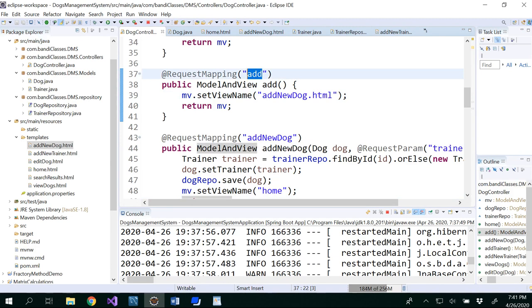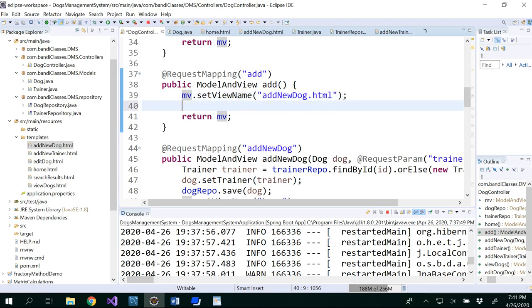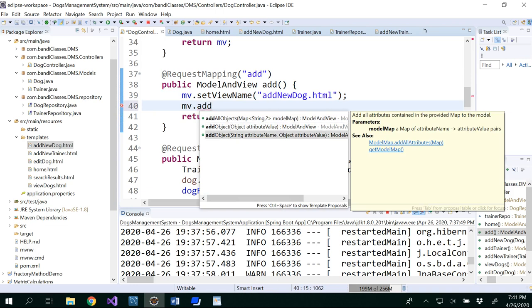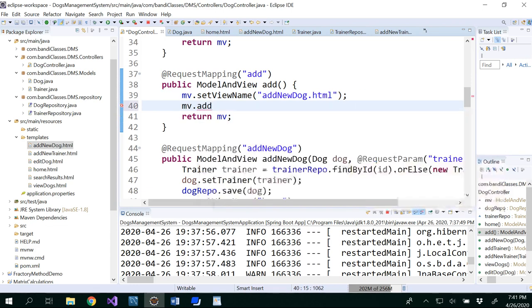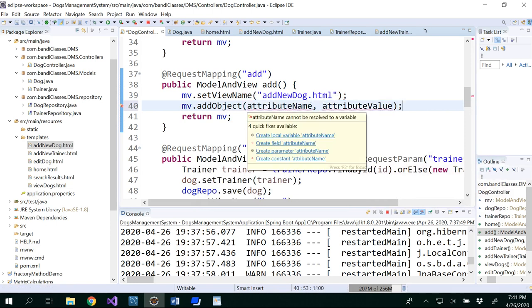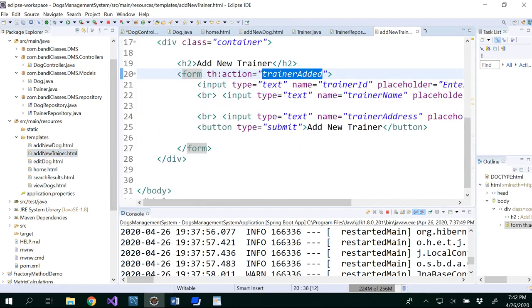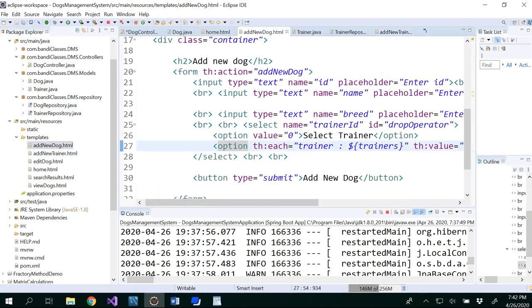What we need to do is, whenever we get this one, we have to populate this model view with the trainer details. For that, what we need to do here is mv dot add object. And we have to do two things here. For that, I want to show you guys add new dog.html. Okay, so now we are getting trainers here.